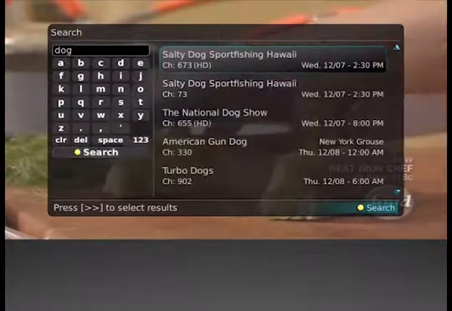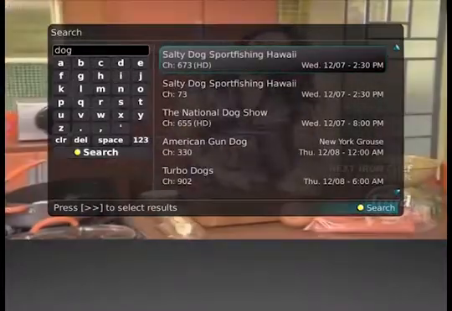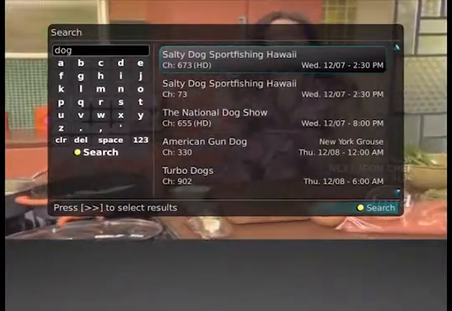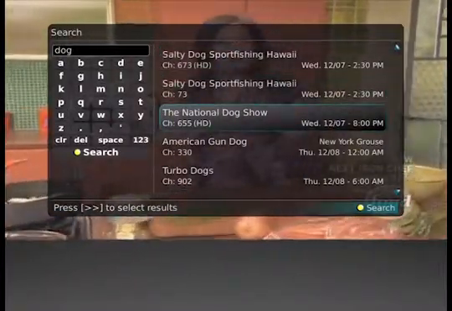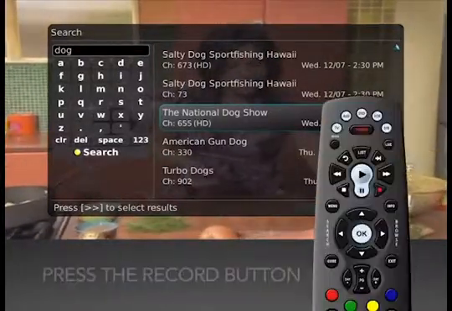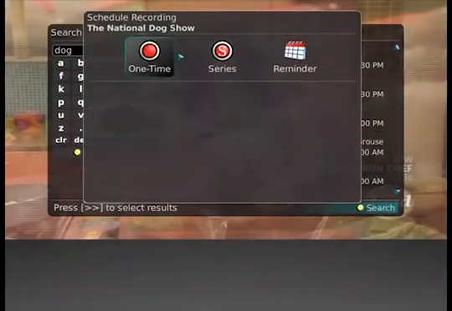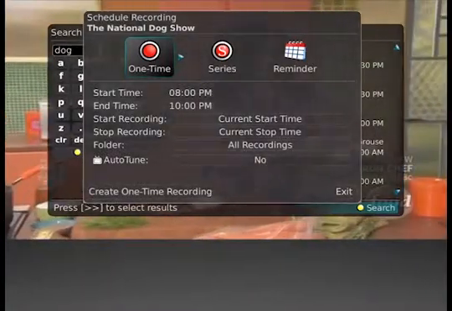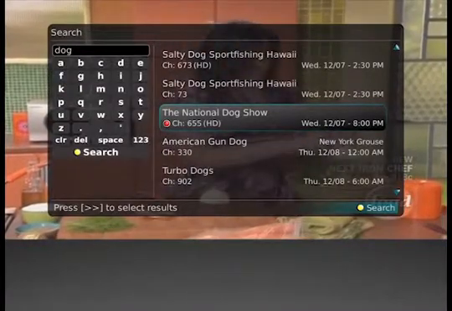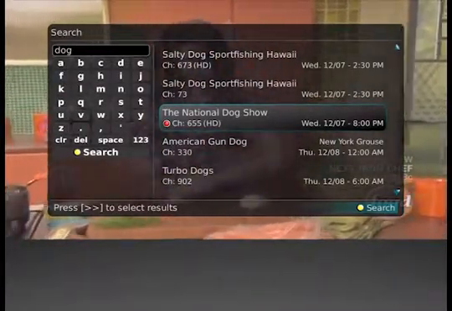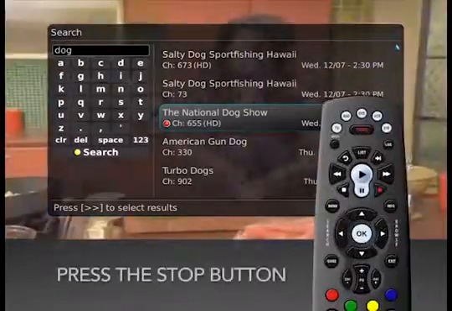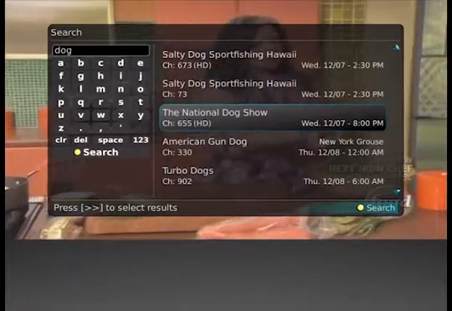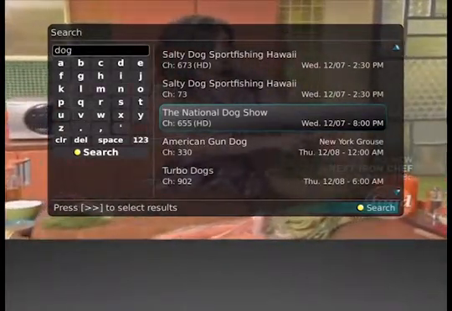For example, the search here is for all programs with the word dog in the title. From here, you can browse the program titles that match your search. If you see one you'd like to record, arrow down to the program and press Record. Choose whether this is a one-time recording or a series recording. You can also decide not to record and press Exit. If you set a recording and then change your mind, with the program still highlighted, simply press Stop on the remote control and the recording will be canceled. More details about recording are presented in another segment.